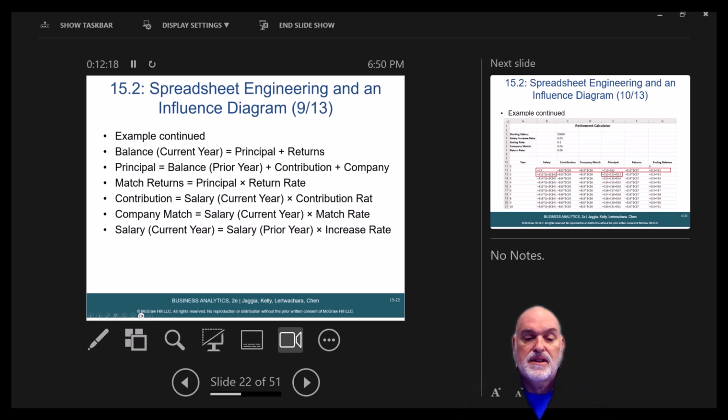Example continued. The balance for the current year equals principal plus returns. The principal equals the balance from the prior year plus the contribution plus the company match. Returns equal principal times return rate. And the contribution equals the current year salary times the contribution rate. Company match is the salary of the current year times the match rate. And the salary of the current year equals salary of the prior year times increase rate.